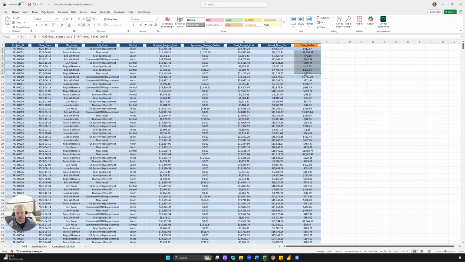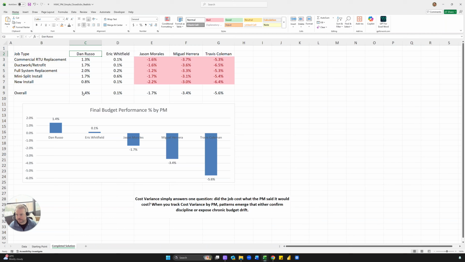But what we're going to do is sum everything by PM name and by job type. In other words, we want to get every Dan and full system replacement, and then sum the over or under and then divide it by the final budget. And that's what we're going to show here. And then we're going to create a simple chart and a simple heat map.